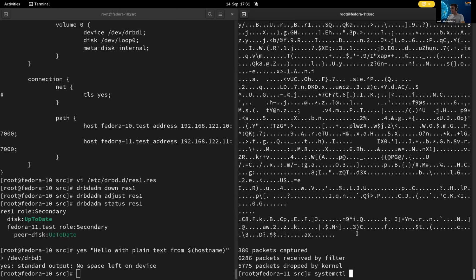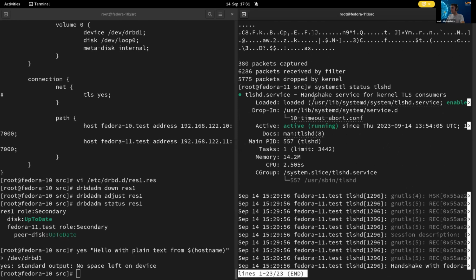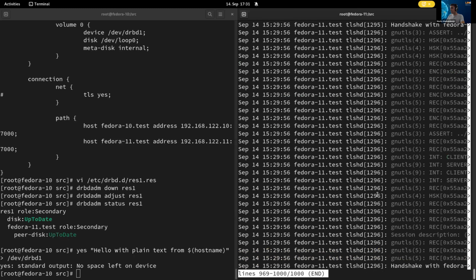And you can actually see that the handshake is still happening in user space. So there is a new daemon you need to run, which is called tlshd, which is the handshake service for TLS consumers. And take a look at the logs.